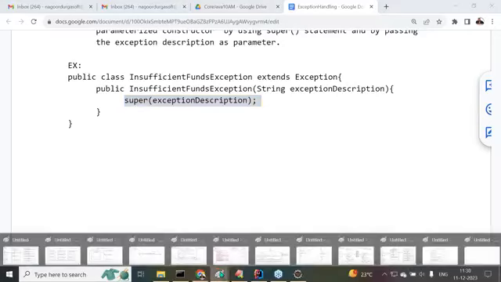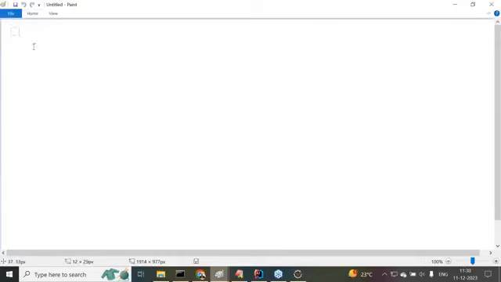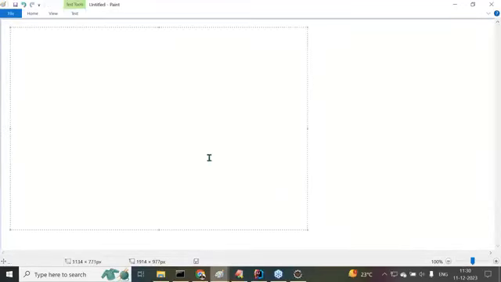Right, sir. First of all, let me write a predefined exception class. I want to write only the required information, not the complete exception class. My required details I am providing here. Public class Exception. This is the predefined exception class name only. Of course, it extends Throwable.